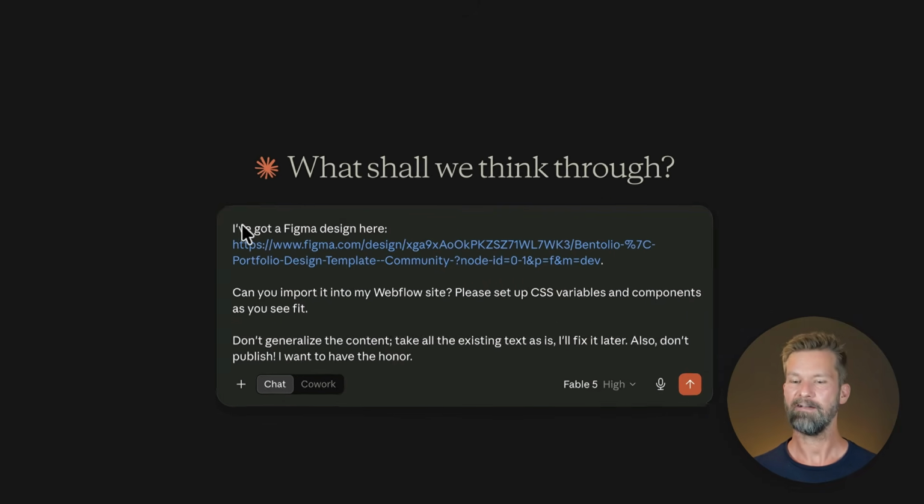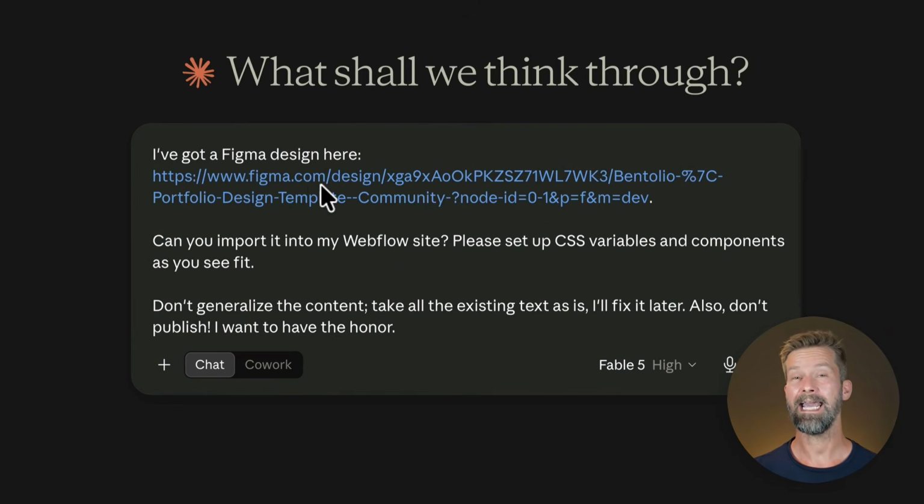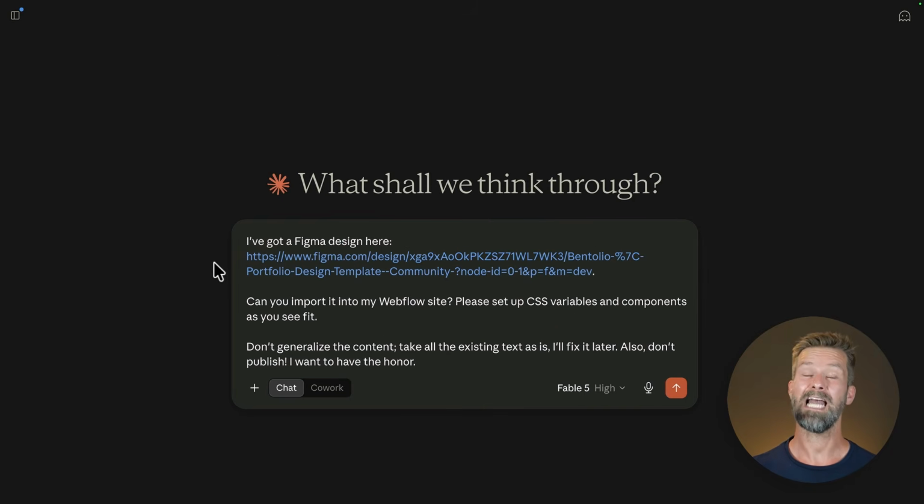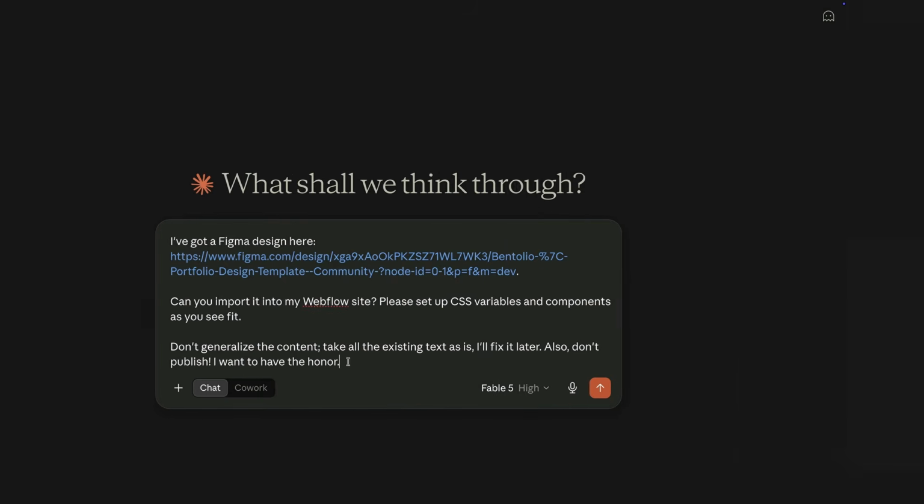And here it is. I've got a Figma design here, and this is again the link to my Figma file. Can you import it into my Webflow site? Please set up CSS variables and components as you see fit. Don't generalize the content. Take all the existing text as is. We will fix it later if we need to. Also, don't publish. We want to have the honor. This task will now run for quite a while, so we'll speed up the video, show you some progress, and I will come back so that we can inspect the result.